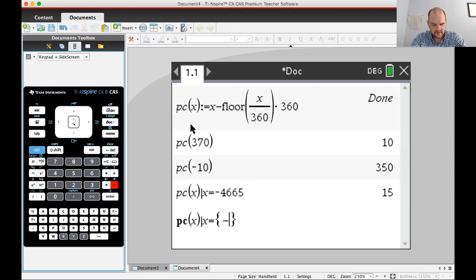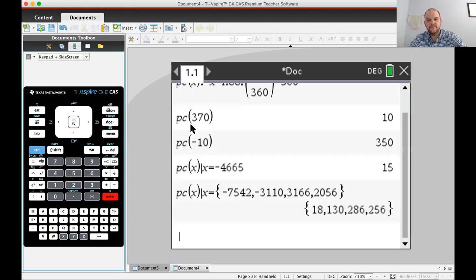So I'm going to do negative 7,542, comma, negative 3,110, comma, 3,166, comma, 2,056. They go in order. So this will be 18 degrees is the first one, 130 is the next one, 286 is the next one, and then 256 is the next one. And then I'm going to do it again.